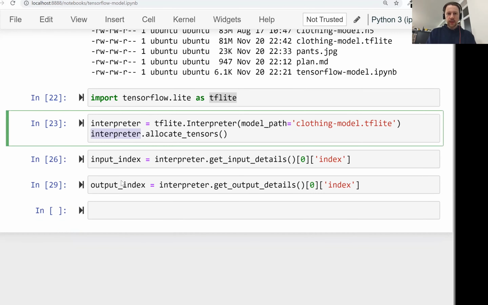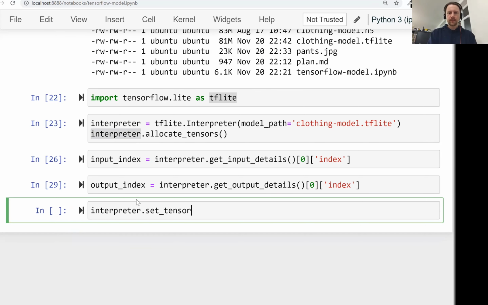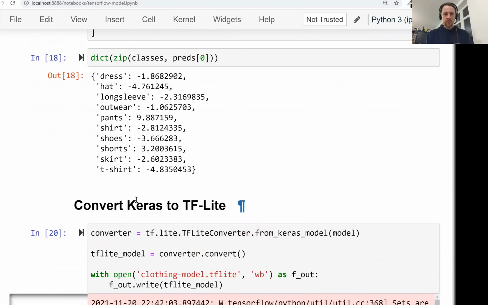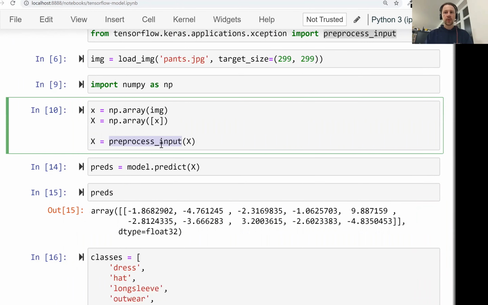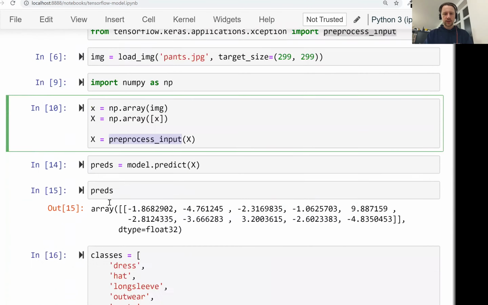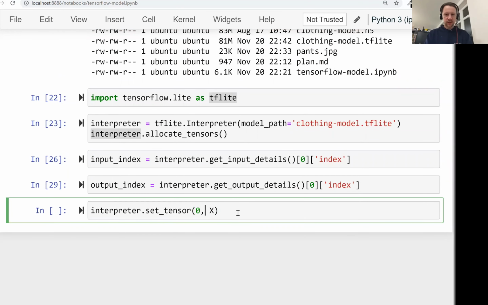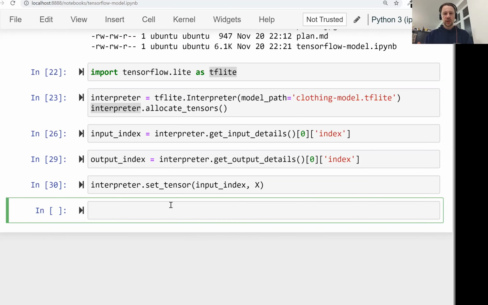So now we will actually need to use these indexes. There is this thing called set tensor. We have a neural network with many, many different elements, and now we can set one of these elements to something. So we can put some data there. Now we will use the input tensor, which is 0 in our case, and we will put our x there. X, if you remember, is our already pre-processed input. This is our image of pants. We do this, and actually instead of using 0, I'll use input index. So now we initialize the input of the interpreter with this x.